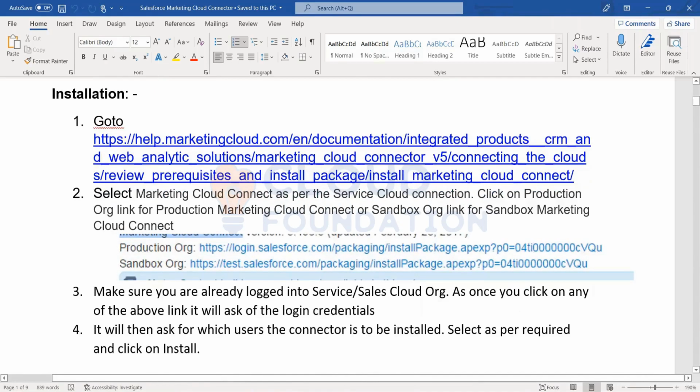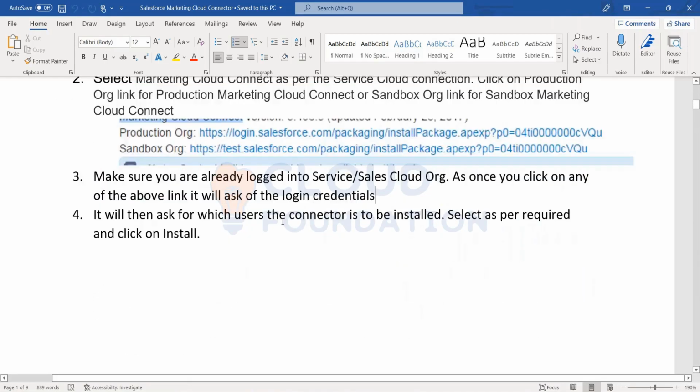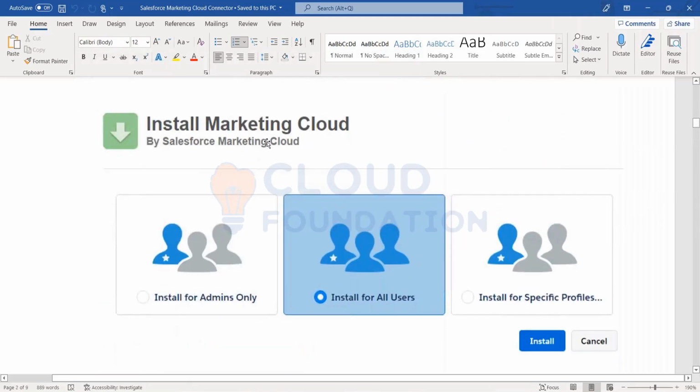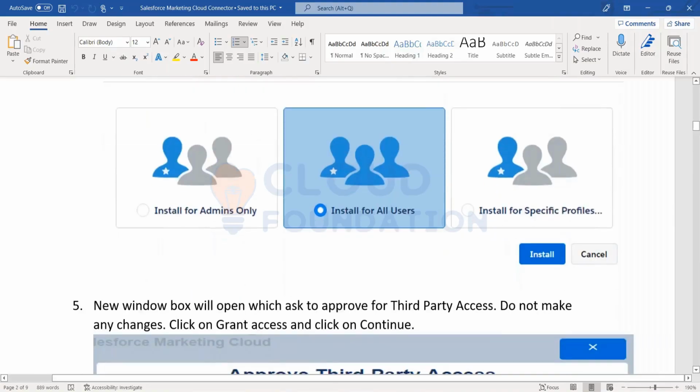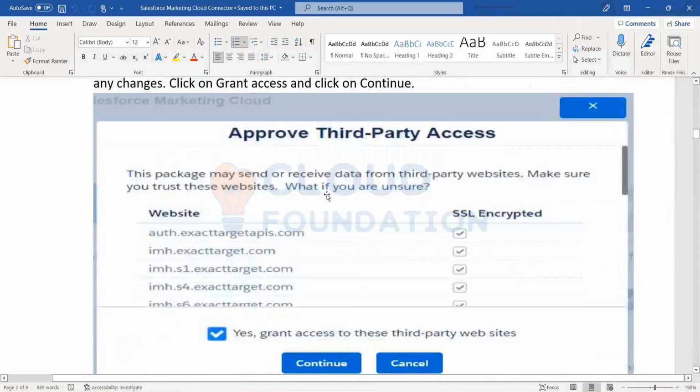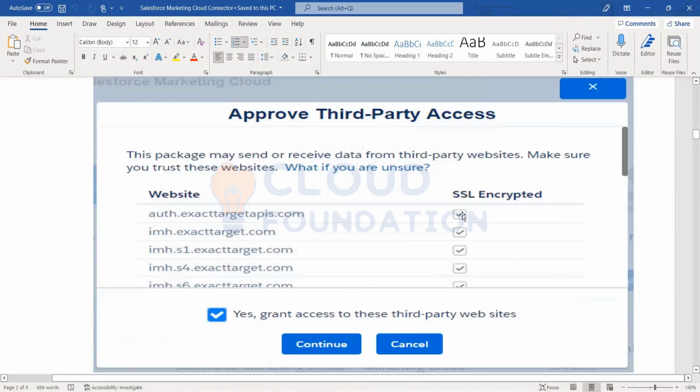We go with the production, and once we go to the production, we give the username and password and all of them, and then it will ask us to install it for admin or all users. We went ahead with admin because only that means should have to configure the Marketing Cloud. Once this is done, this is a third-party access that we have to grant. We simply have to grant it, and this is common that we will have to do for all the installed packages.